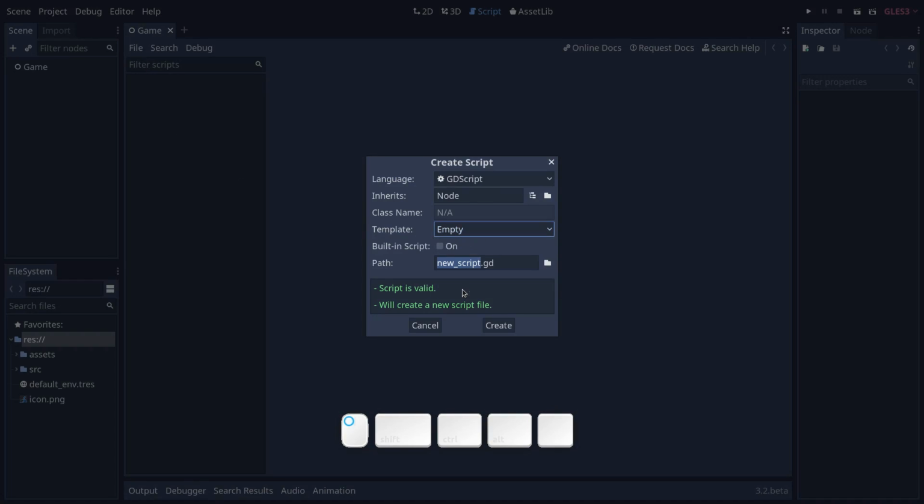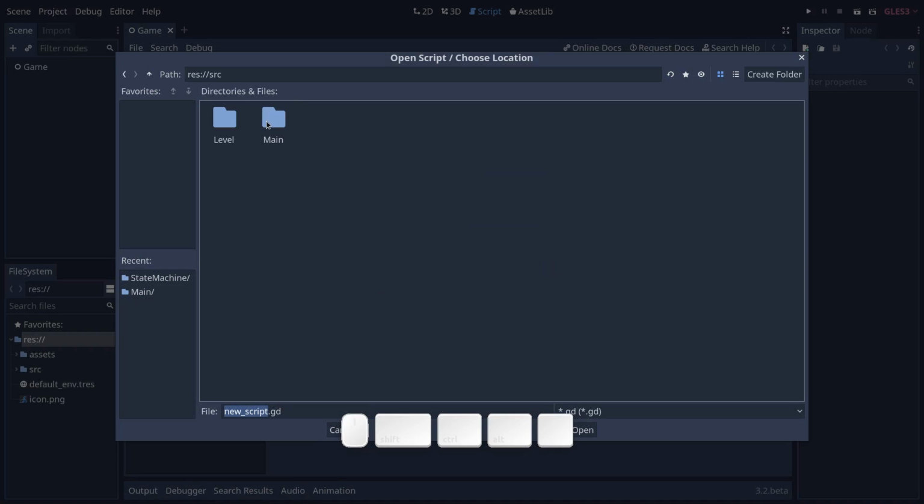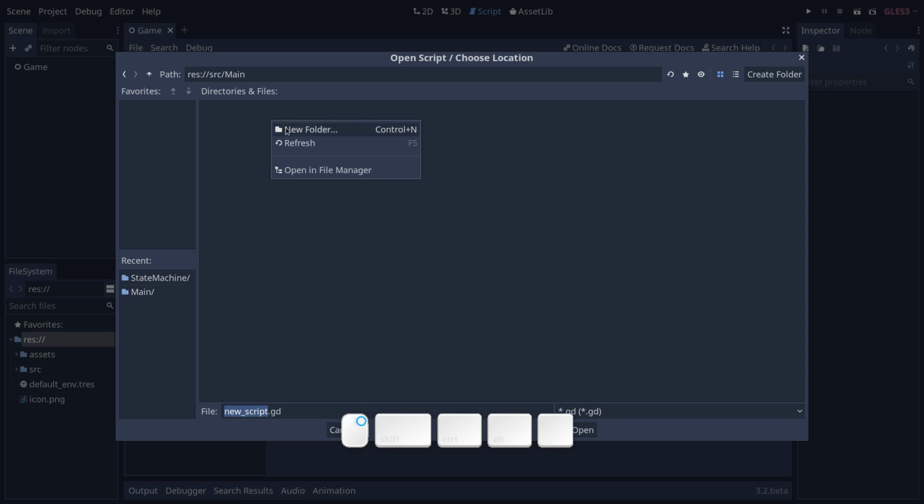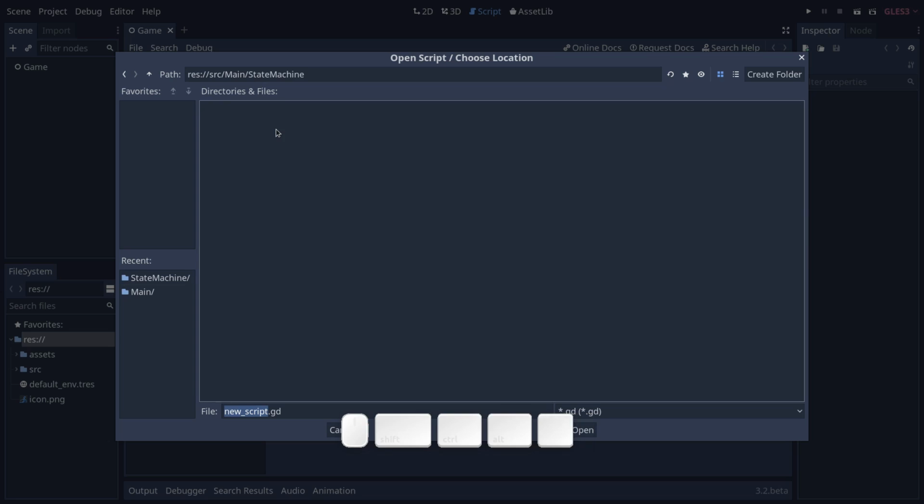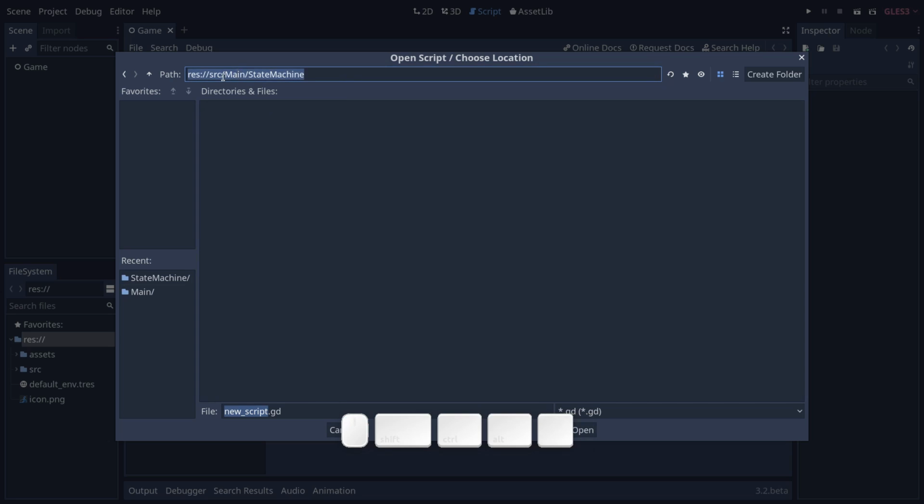We want to use the empty template, and we will create it in the source folder, main, and create a new one called state machine. The main folder is the heart of your program, the entry point. We use that name because it's inspired by programming languages that use that main function. And we're going to call the script statemachine.gd.